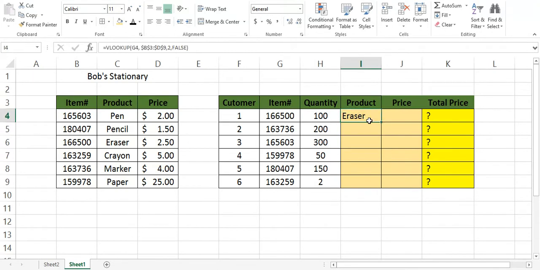There you go. So it gives you a value, or it gives you your output, which is going to be the eraser. As you can see, item 166,500. So item 166,500, and the product is the eraser, and that's exactly what it gives you.